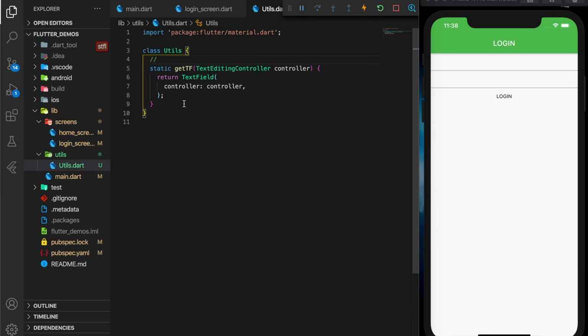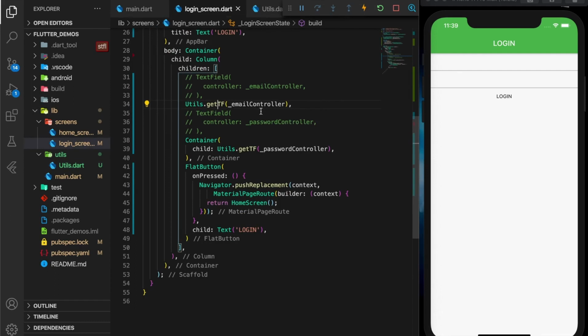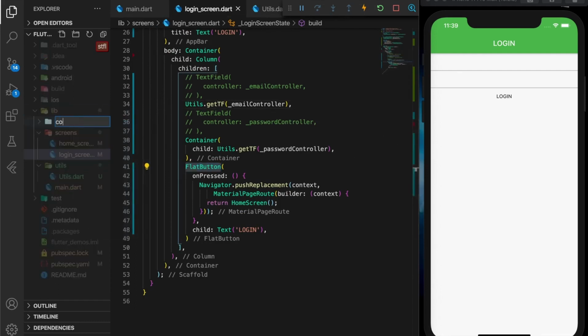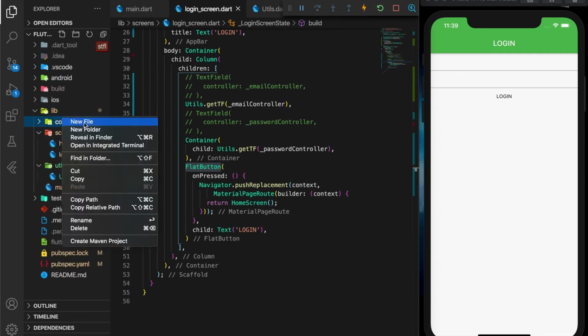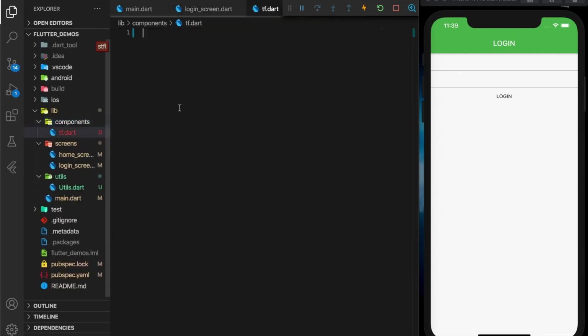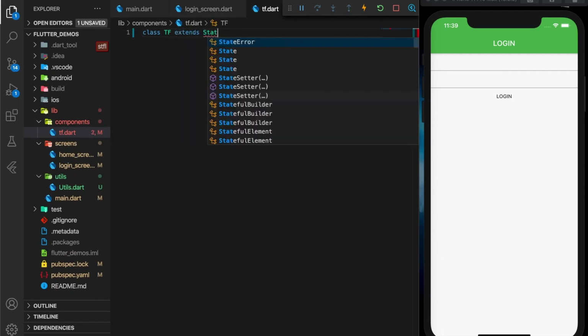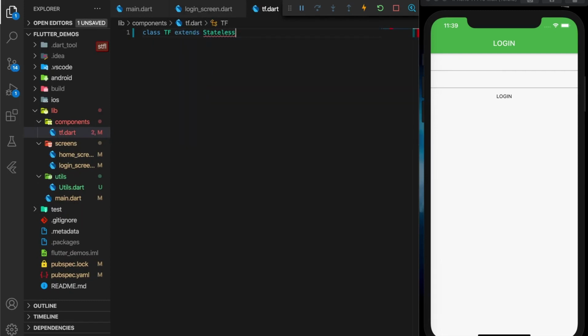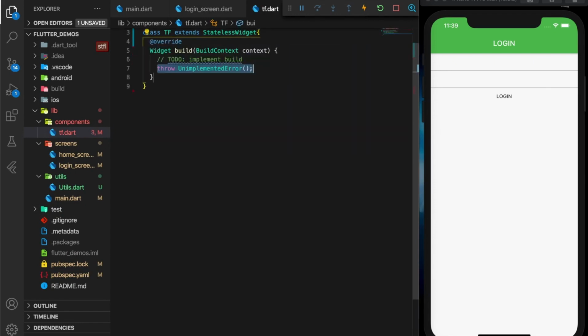So the solution is reusable widgets. So let's see how we can create a reusable text field so that it will be uniform across the screens in our app, and it will have the same theme and the properties. Okay, so let me create a new folder. I'm gonna create a new file, tf.dart. You can name it any way you want, and a class name as well. You can name it any way you want. So I'm just naming it TF.